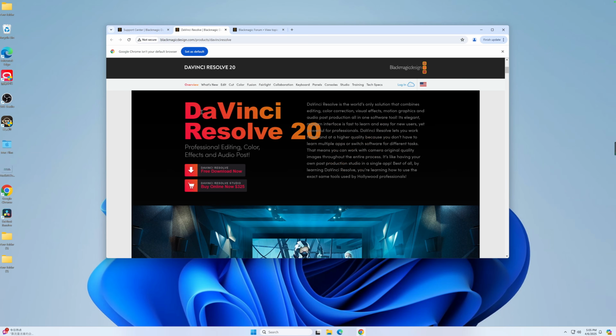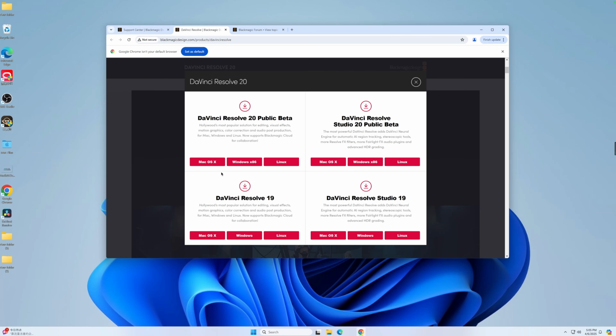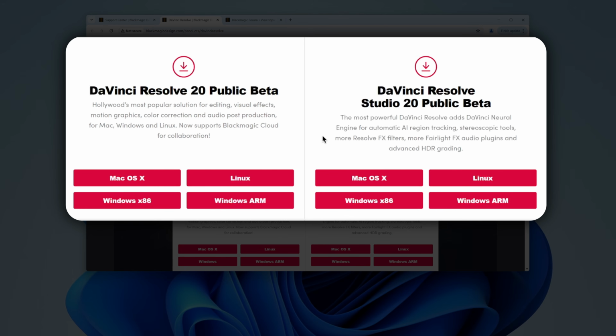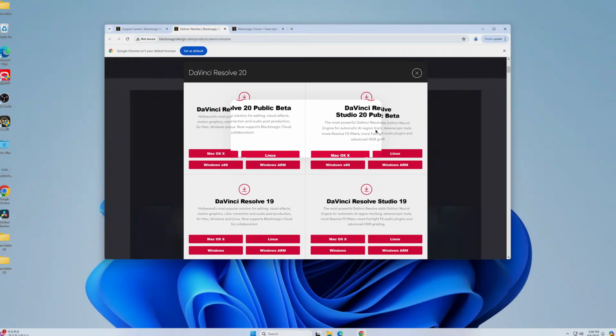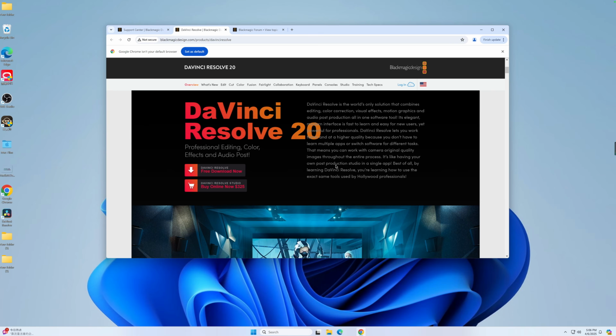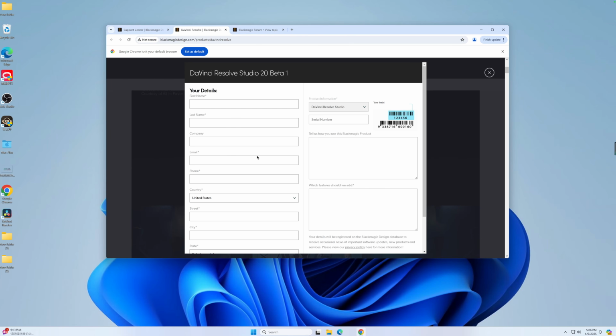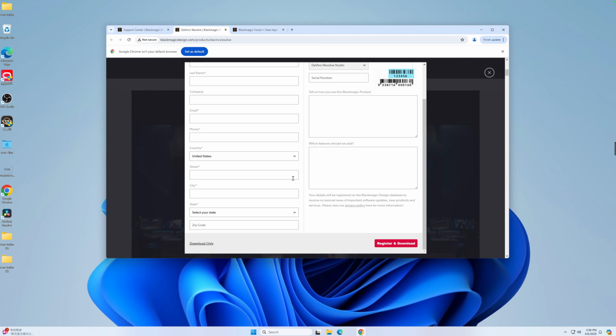So you can choose either this one where you do the free download or hitting Resolve Studio. If you do just click the free download, but you have the Studio, that's okay because over here you're going to see it. We had DaVinci Resolve 20 Public Beta. This is the free version, and on the right is the Studio version. I want to show you if you have the Studio version and you're going to do, say, Windows x86. Go ahead, click that. If you already have it, you don't have to fill all of this out. Just come down here and click Download Only.